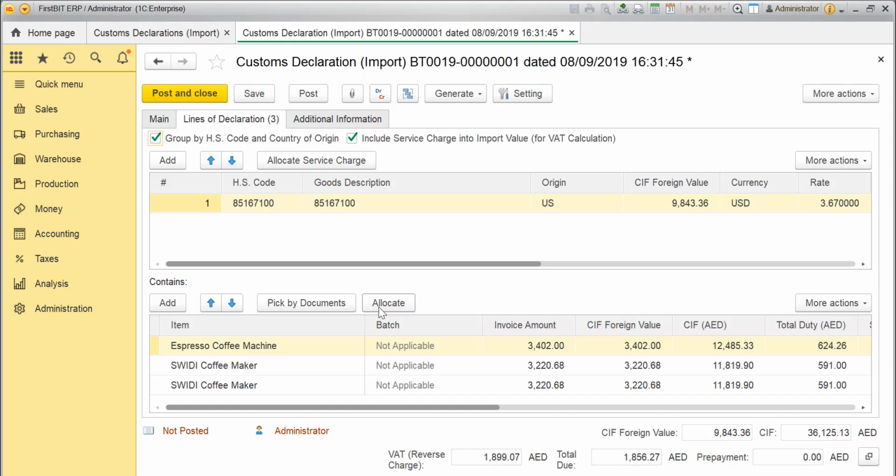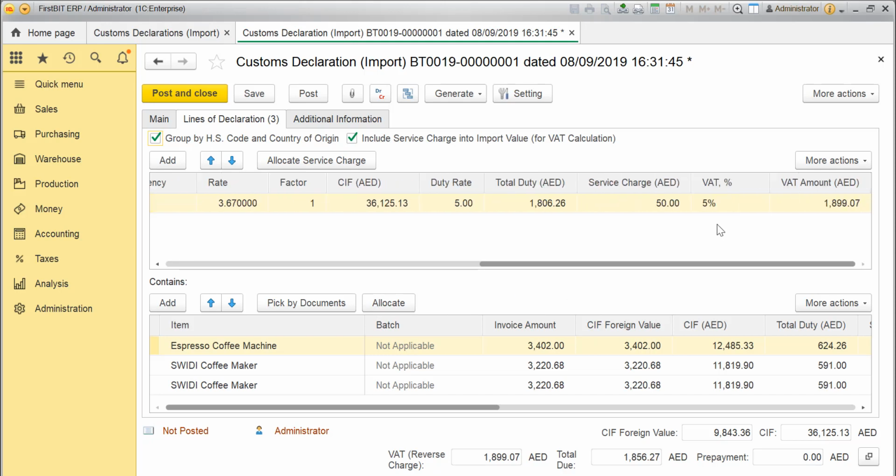Add the VAT rate in the upper table and the amounts get calculated based on the CIF value. But in case the Include Service Charge into Import Value option is selected, the amount will be calculated based on the sum of CIF AED and service charges. Click on Save again to save the changes of the Lines of Declaration tab.